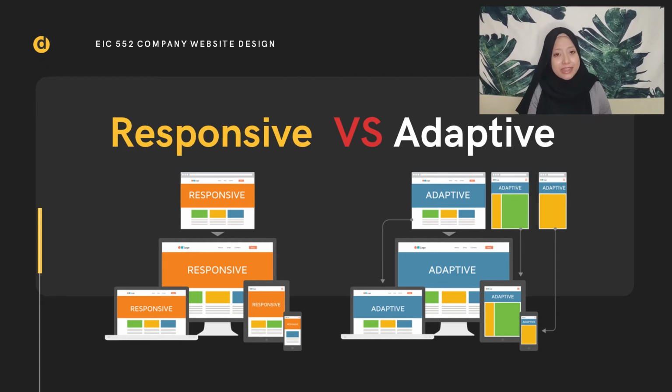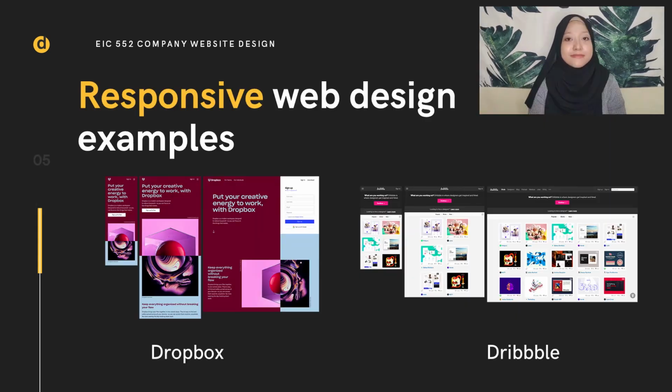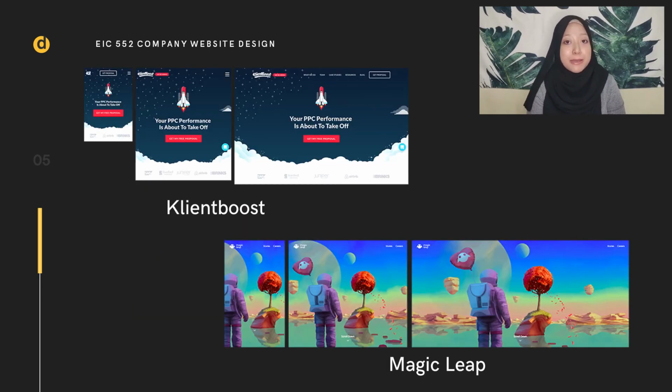However, in adaptive web design, when you are on a different device or screen size, the website shows a completely different layout, and the layout will just change completely. It is not as flexible and as fluid as responsive web design. These are examples of responsive website design other than the Smashing Magazine that I have mentioned earlier. The examples are Dropbox, Dribbble, Client Boost, and also Magic Leap.